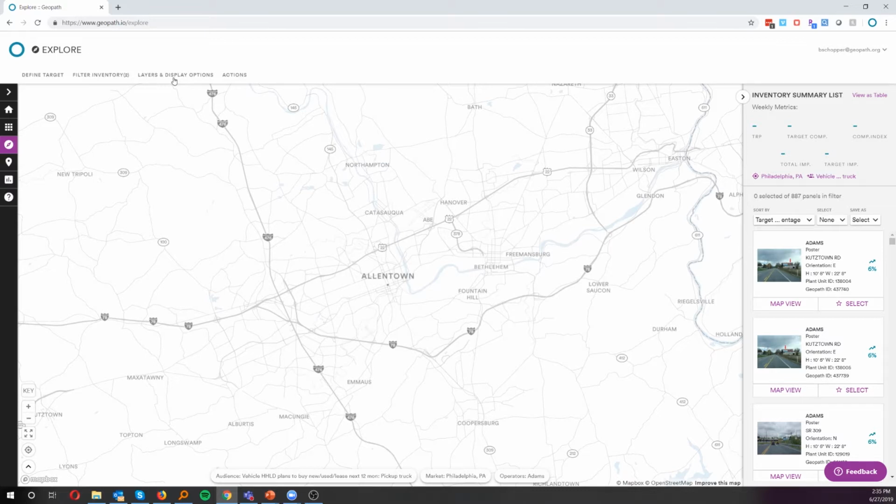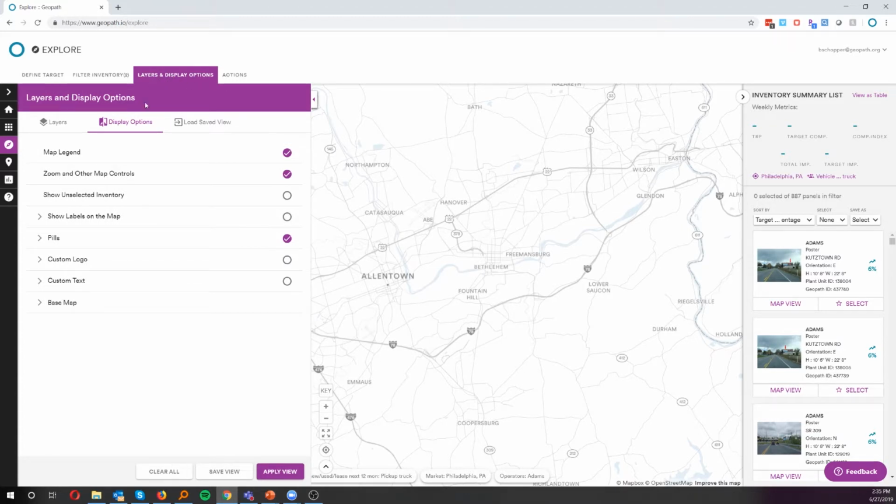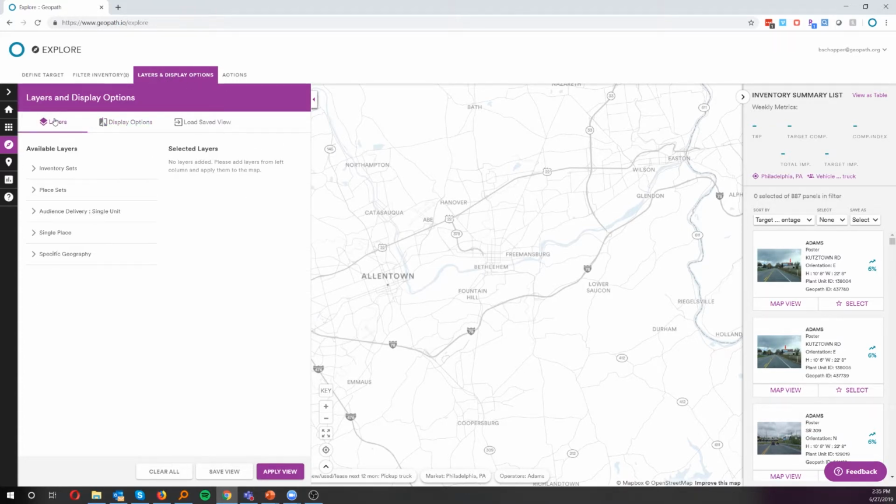So once you've done all this work and you've saved inventory sets and you've saved place sets, you can actually bring it all back together into a map and save that and export it and do a lot of things like that. So layers and display options. Let's go to my layers because these are different layers I'm going to add back onto the map. So let's start with the place set. Here it is, Toyota Motor Group, Pennsylvania locations. And you hit the arrow to add it over to your selected layers.